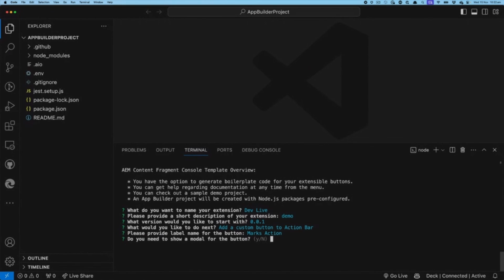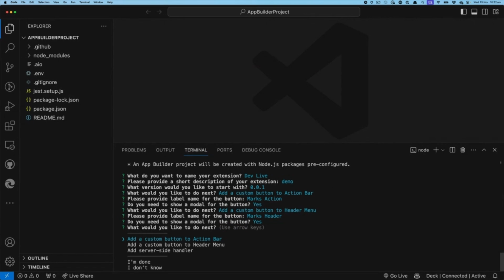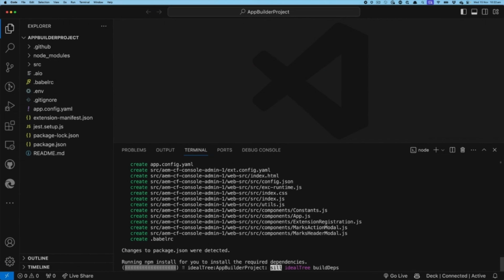That's looking good. Let's show a modal when you click on that. And then let's add one to the header bar as well. And let's just call this Mark's Header. Oops, there we go. And let's show a modal for that as well. All right, we can add a server-side handle if we want, if we want to call something like the Slack process you saw before. But let's leave it like that and say I'm done.